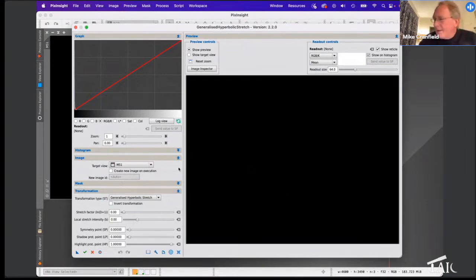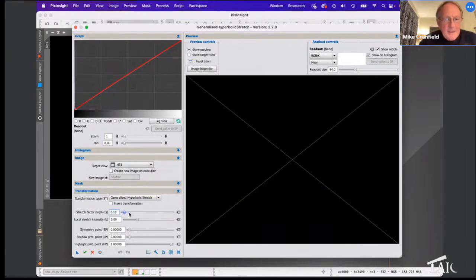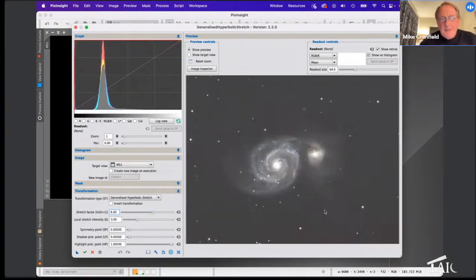Now, what I can do, and what I tend to do, is really just, first off, move the stretch factor across until such time as I can actually see what it is I'm working with. So there is the image of M51. It's a stretch, but obviously a very bad one. We've got a huge burnout in the center of the galaxy there. We can do an awful lot better than that.